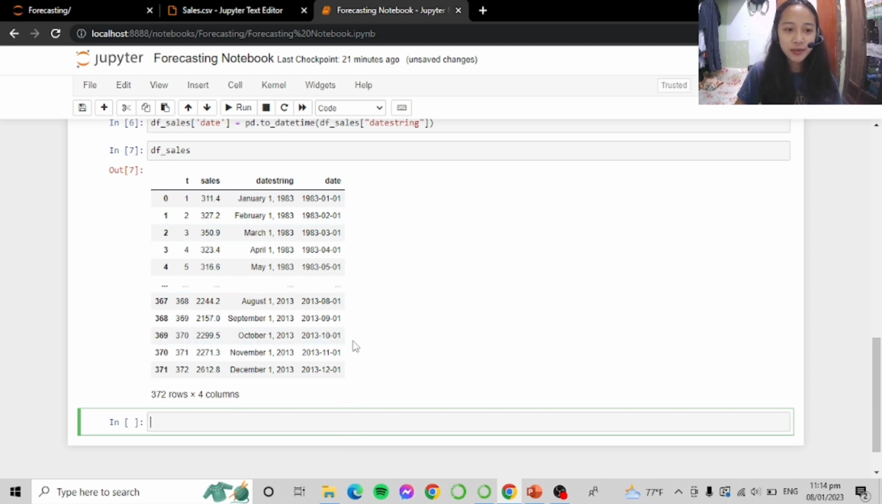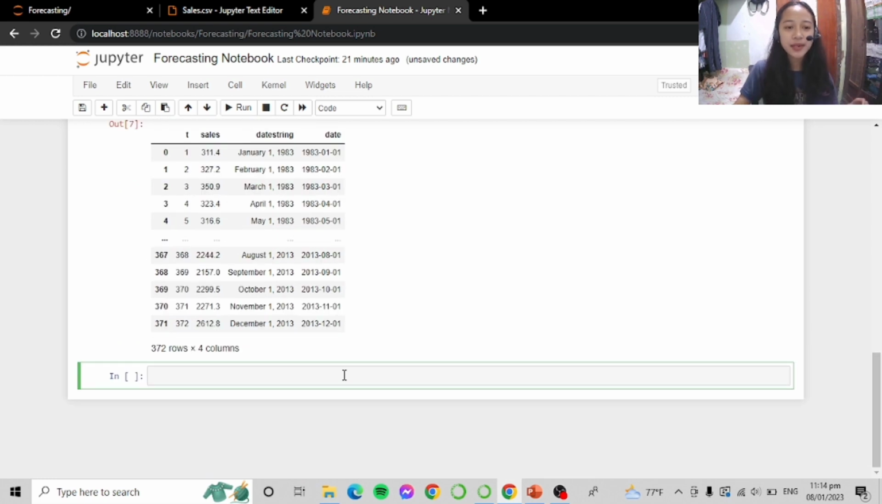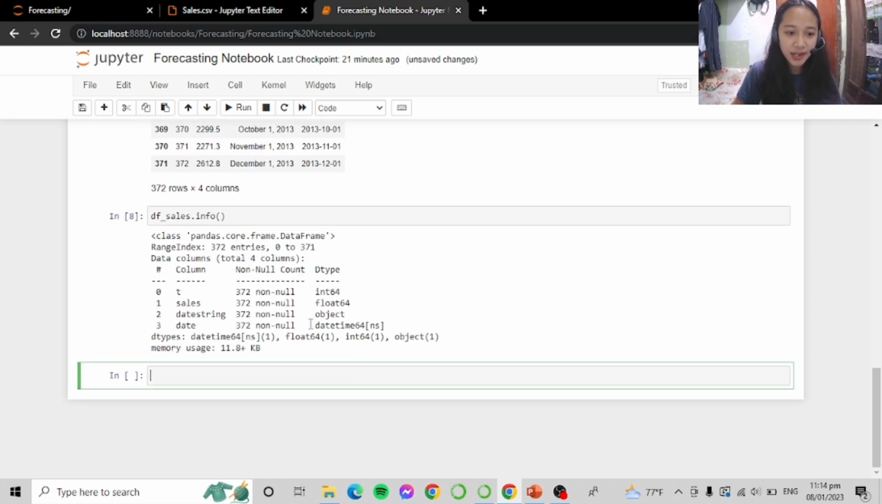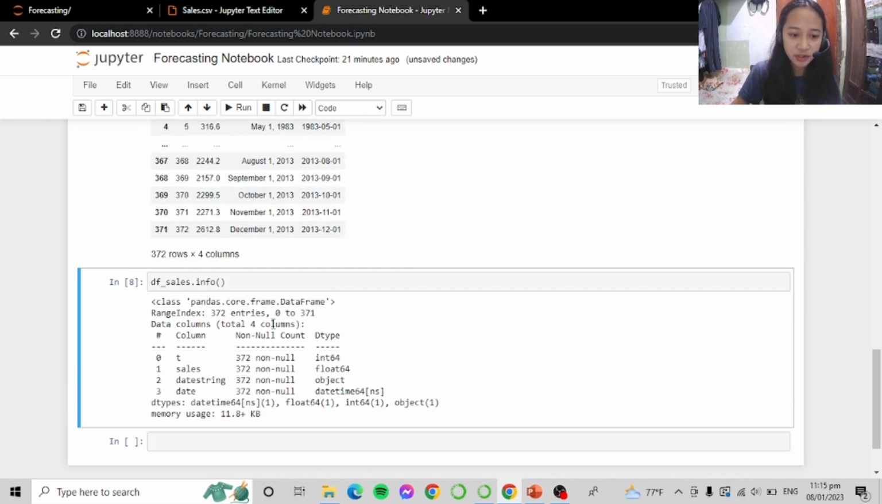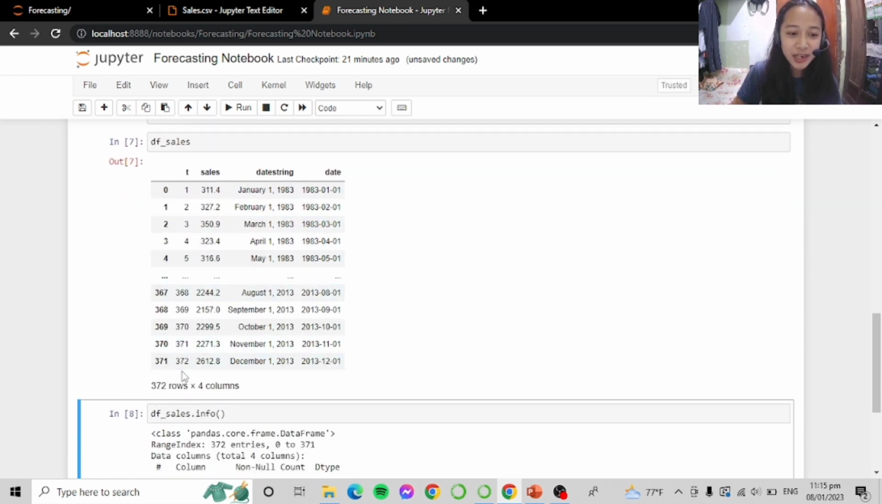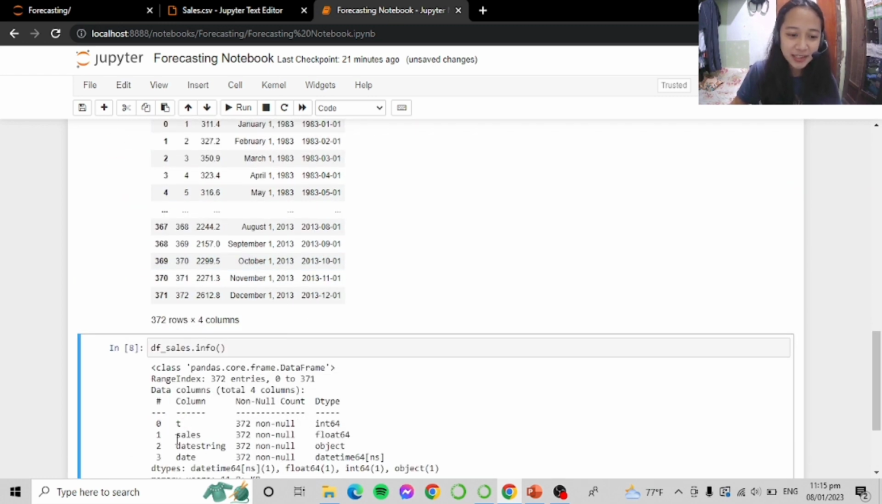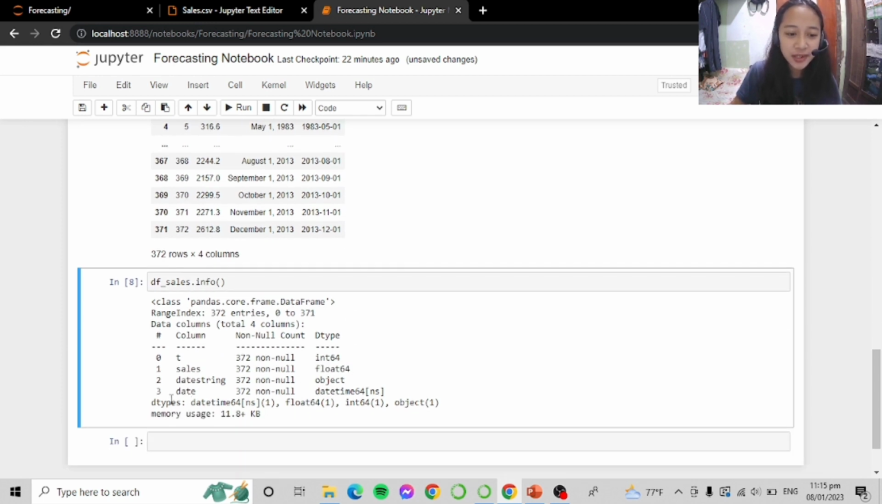Ayan, so, para naman malaman natin yung info about our data frame, we write df sales.info, and then parenthesis, shift enter. As we can see, yung column t, ang data type niya is integer. Ito, 1 to 372. Ang sales natin, ang data type niya is float, date string is object, and then date is datetime.